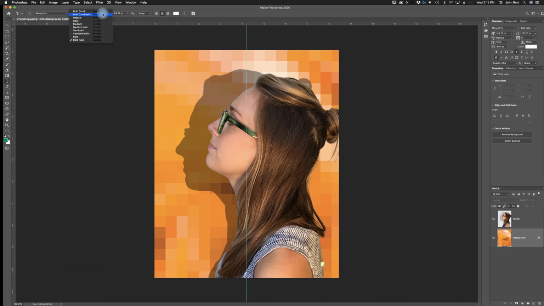We want it to be regular, and again we're following instructions in the book, so they ask for it to be regular. In our type, we want 144 points. Now you may not have 144 here in your drop down menu, so just type in 144 and that will give the size that you want.